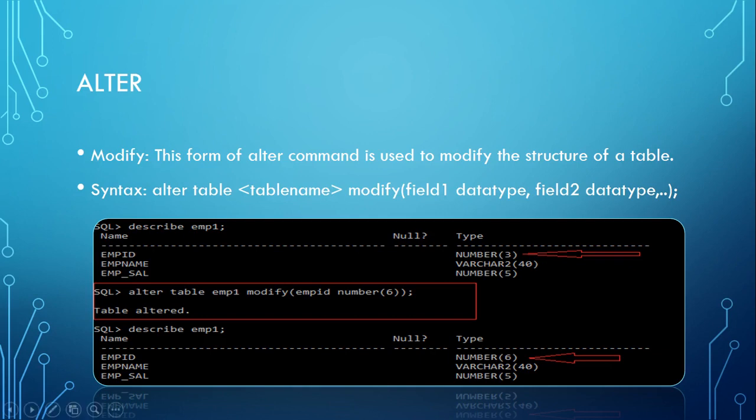So then, alter table name. This is the existing type, I mean number is 3 bytes. Now if I use alter table employee1 modify employee ID number of 6, then you can see the table altered, and when you describe the properties, you can see it has been modified to 6. So this is how we use an alter command.